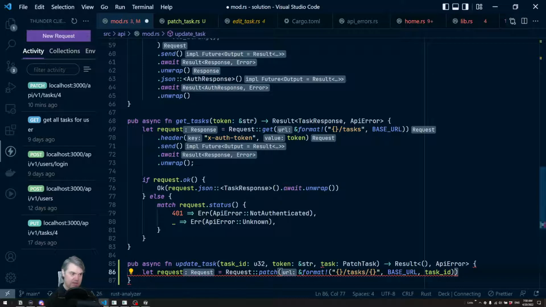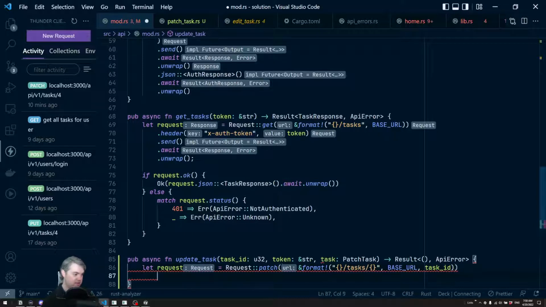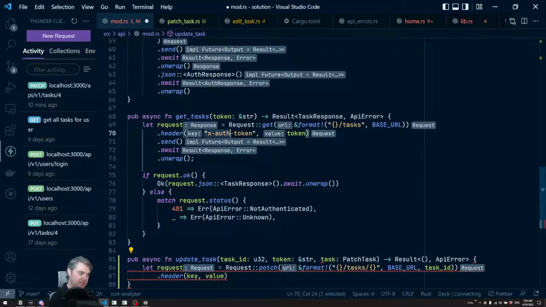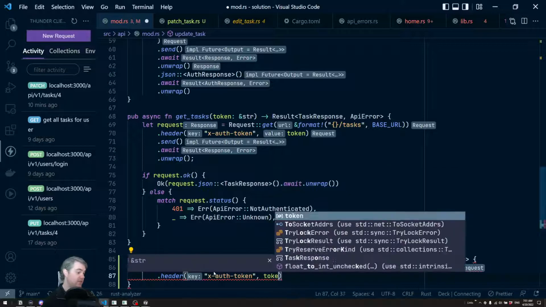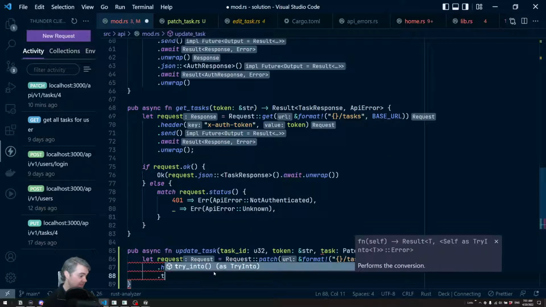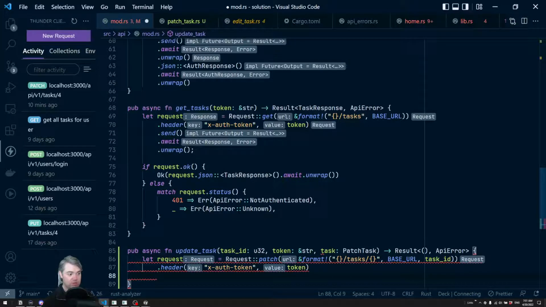Okay, let's see, then I'm going to set the header. Our header, we're going to use this X-Auth-Token. And, oh, not two quotes. And our value is going to be the token. Okay, great.